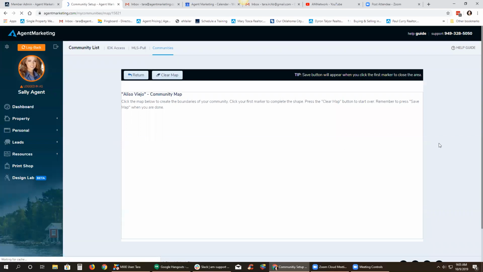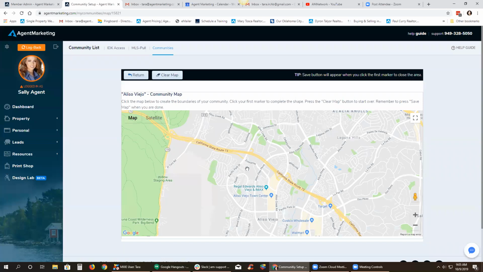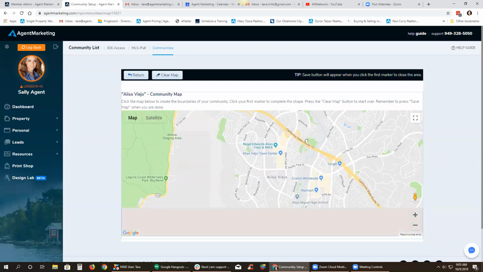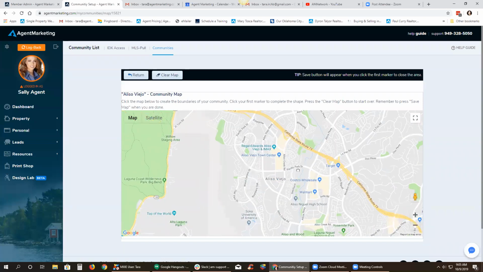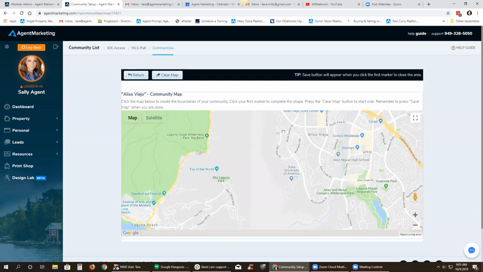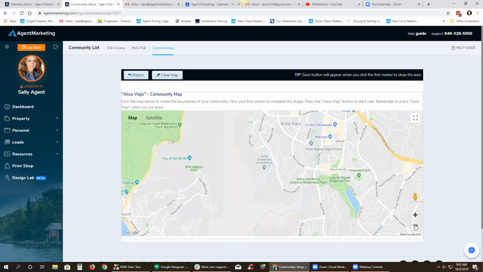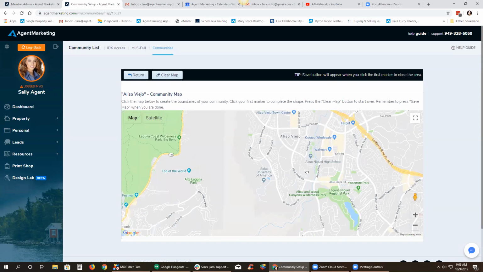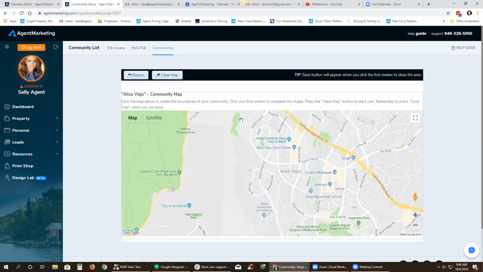Then your map comes up. Once your map comes up, you're going to find your area that you want to highlight. So we'll just stay here, and you can just move the map around as you need to, zoom in, zoom out over here with the plus and minus.